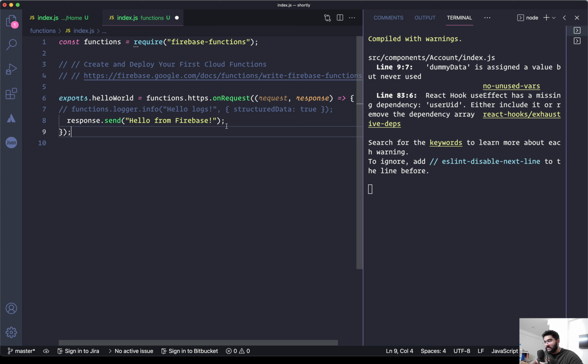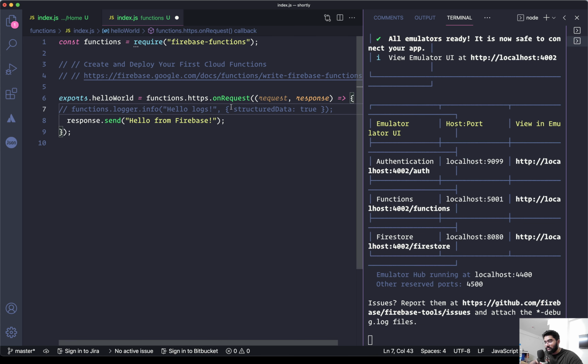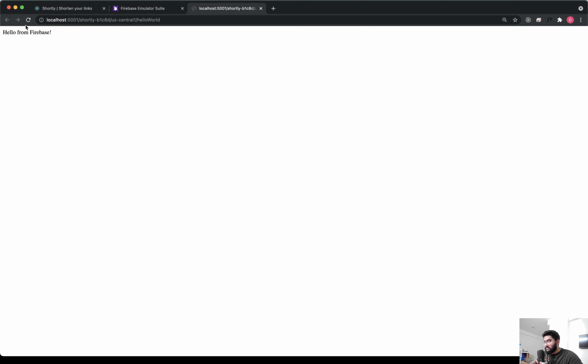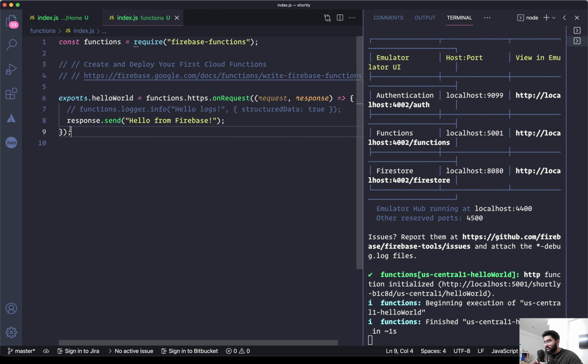Now if I save this file, the emulator will notice that something changed within this file, and is going to see that a function has been added, and is going to automatically deploy that function, as you can see. So that's perfect, and it provides the link using which we can access that function. As it is an HTTPS function, which will be executed on an HTTPS request, if I visit this link, you will see that it's returning back the same text which is being sent from this function. So that's great.